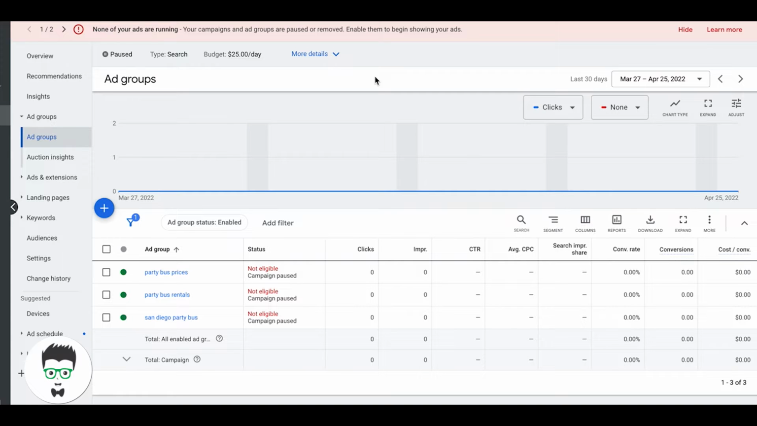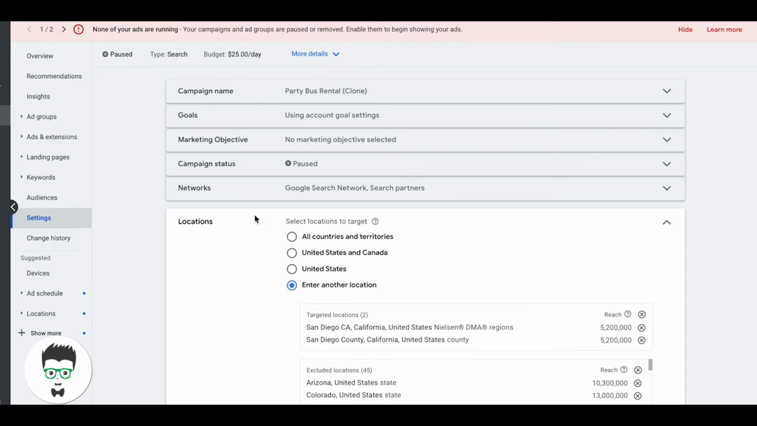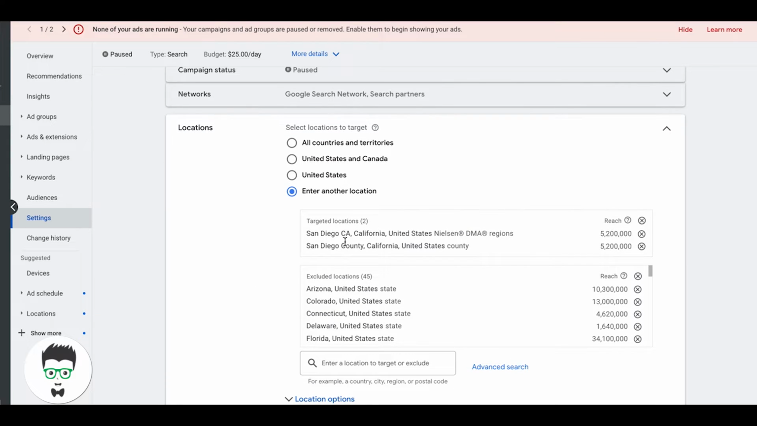And that said, let's get right into this because this is a pretty serious problem at the moment. So if you go into your Google Ads campaign, we're in one of our clone campaigns for Party Bus Rental. And you can see here in the clone campaign, we're going after San Diego, it's our geo. So the first thing you're going to do is go into settings. You're going to go to your locations. Here you'll have your targeted locations and you'll have your excluded locations, which we'll go into in a minute.